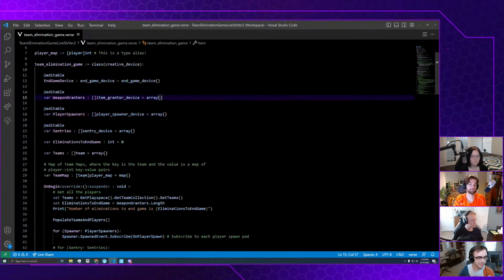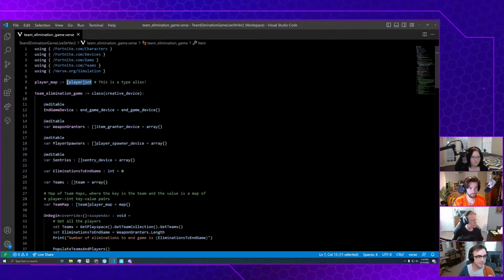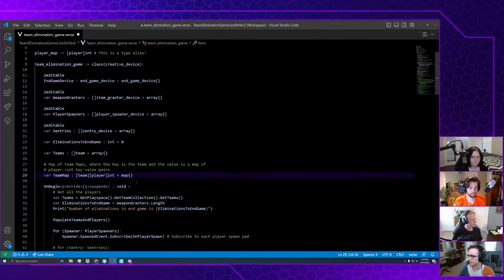And I declare that down here in this team map. I know it's a lot, it's a little confusing, but hopefully this syntax makes it a little easier to understand. This is where the type alias comes in. If you see, we have a map that takes a team as a key and has a player map as a value. Without the type alias, it looks like this, which is a little confusing.